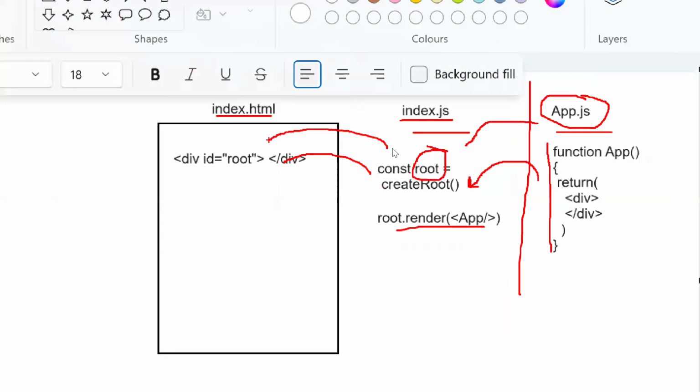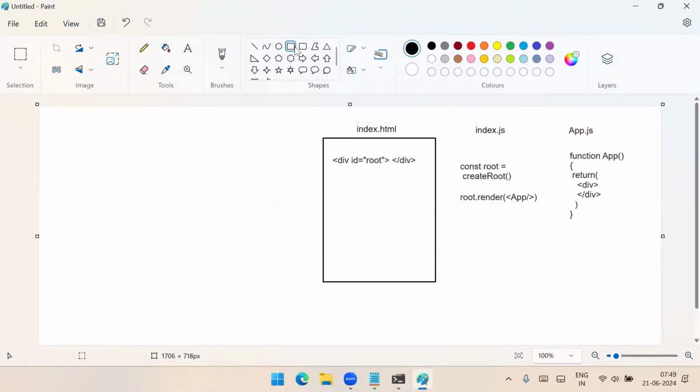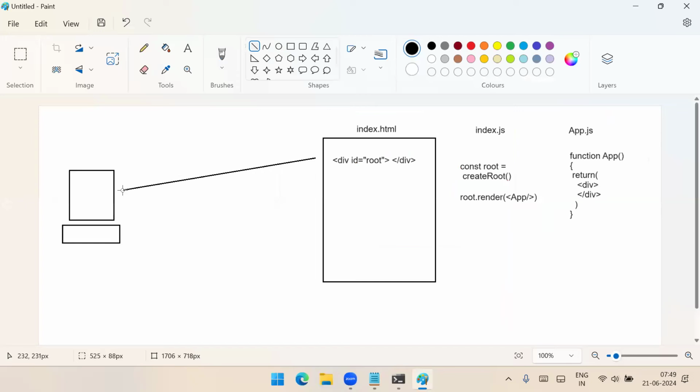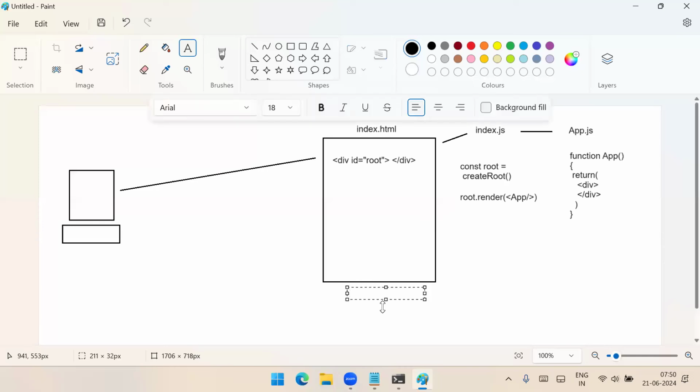Now this index.html you will be watching. That means when you start your React application, this index.html will come. And the logic for index.html is coming from index.js, and the component for index.js is coming from app.js. And here this index.html is present in the public folder.